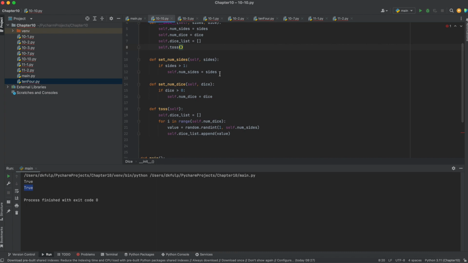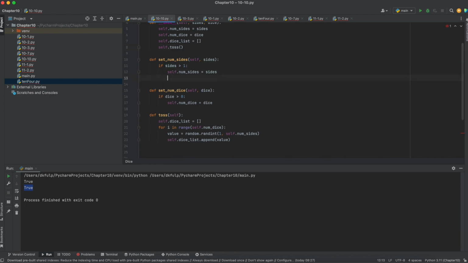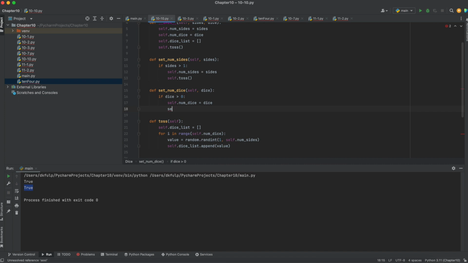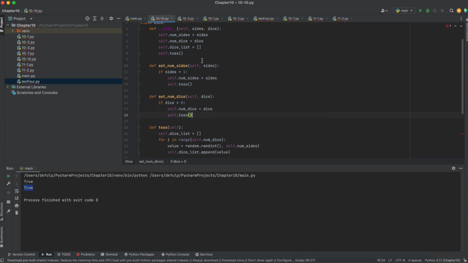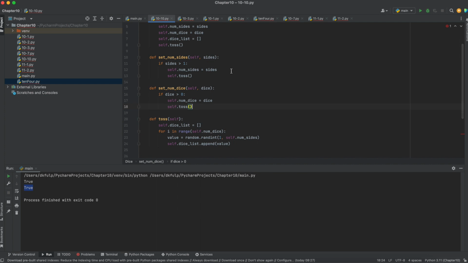Now, if we change the number of sides, we also need to update the dice list. So we'll do self.toss here as well. And then we need to update it if we do change the number of dice as well. So we'll do self.toss here as well. Basically, when we pull the dice out of the bag and put them on the table, they're going to have some result. If we change the type of dice we're using by the number of sides, it'll change the faces as well. If we change the number of dice, it'll also change the faces.